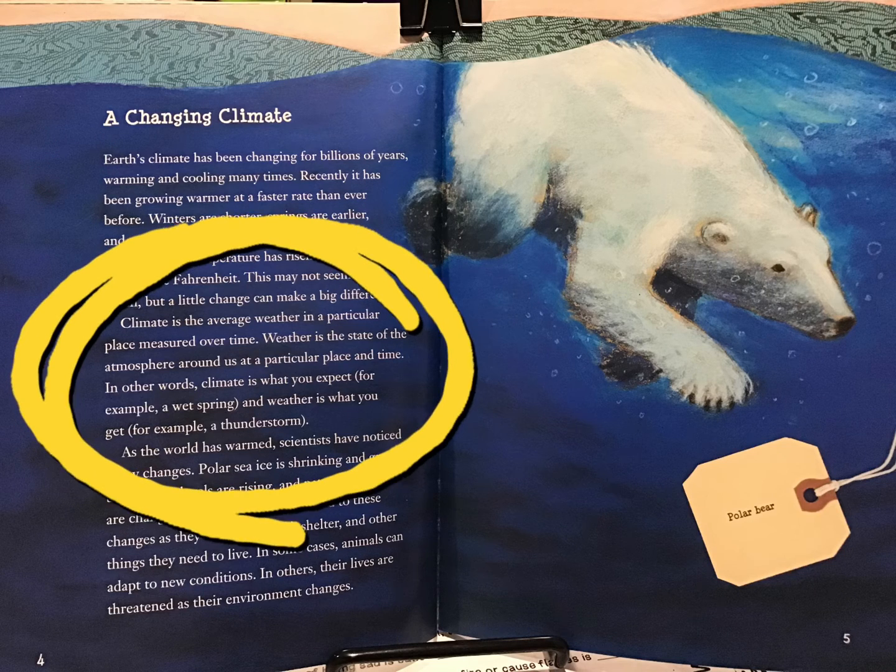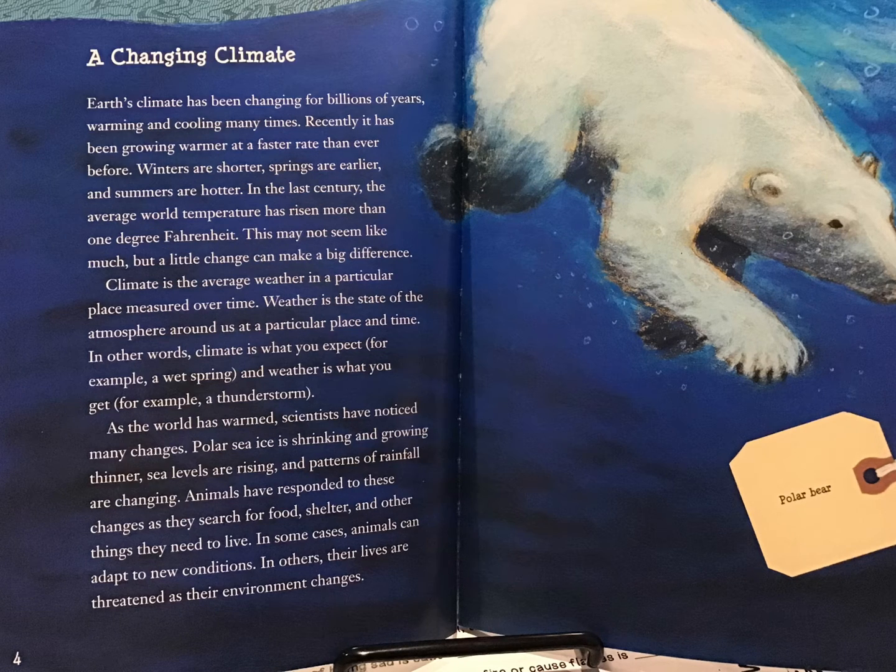I'd like to point out what a great job the author does here of explaining the difference between climate and weather. It really gives me a visual understanding, and I feel like I can explain it better. Let's read on.